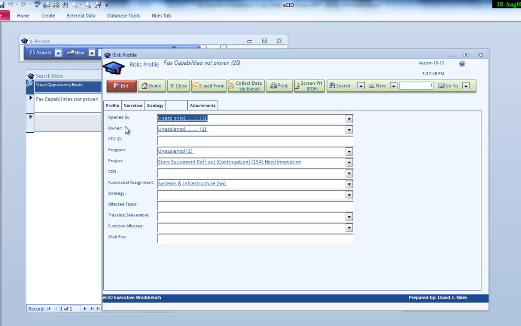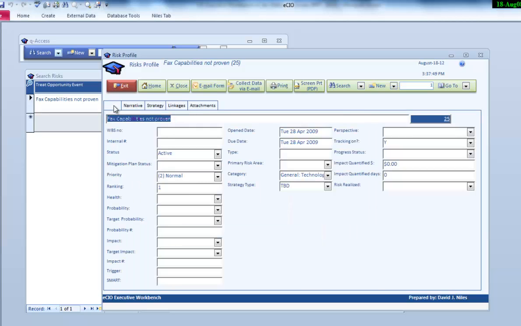aspects that we want to track with the risk: who opened it, who the owner is, if it's tied to a project, if it's tied to a change notice, and which functional assignment within our organization owns this. If we want to tie it to a specific strategy that the corporation is using, we'd do that. If we want to track this one by deliverable, then we can do that. Any of the functions that might be affected, and if there's a website associated with it.